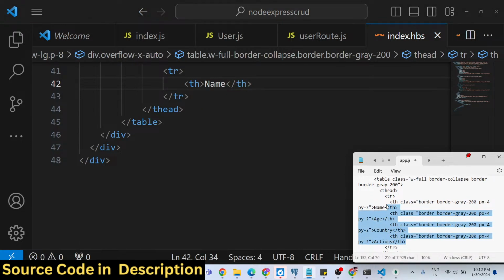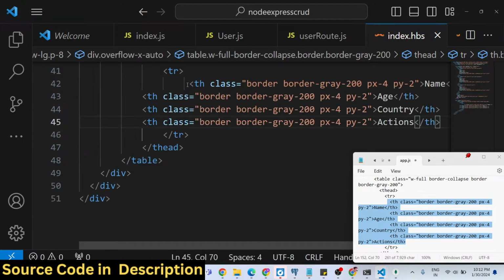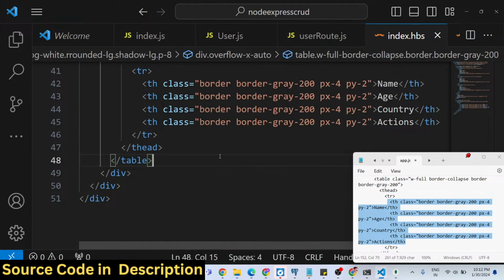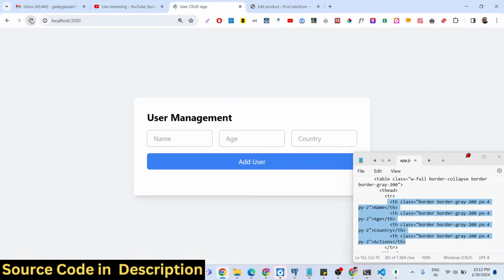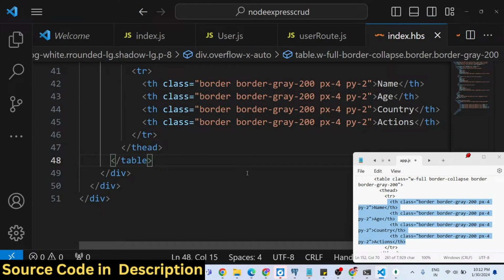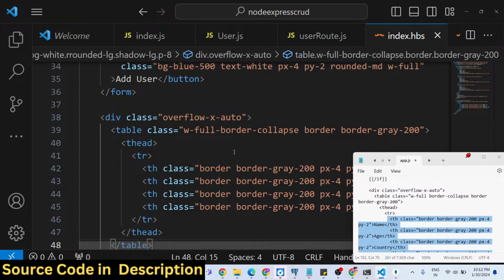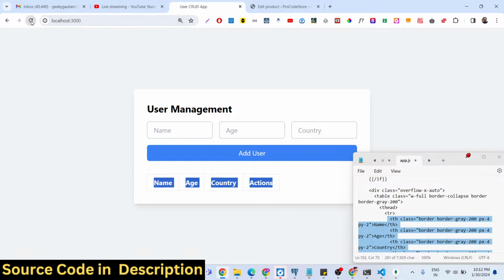So let me paste it here. So name, age, country, and the actions, which will contain two buttons out there. If you just refresh here, you will basically see name, age, country, actions. Width will be full, so just make sure that you have a space here. So now you can see.